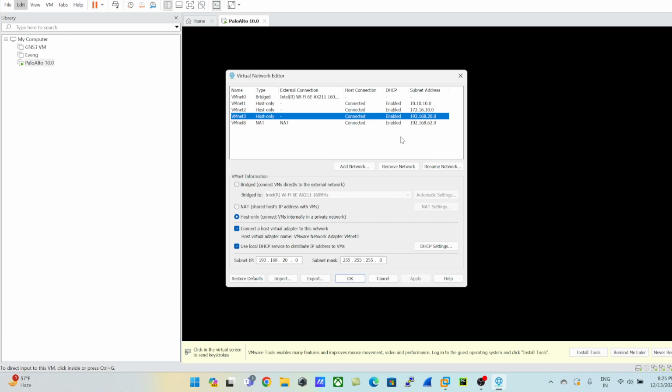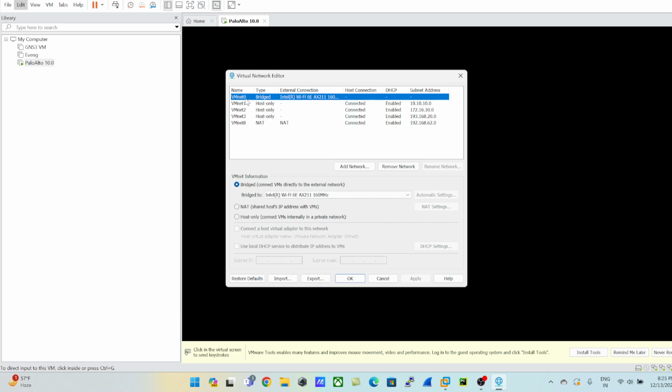DHCP is enabled for all these adapters. My VMnet adapters 1, 2, and 3 are acting as host only, VMnet 8 is acting as NAT mode, and my VMnet 0 will be acting as bridge, which is bridged to my Wi-Fi adapter. Going further, I'll be covering how we can add the network adapters in a separate tutorial.